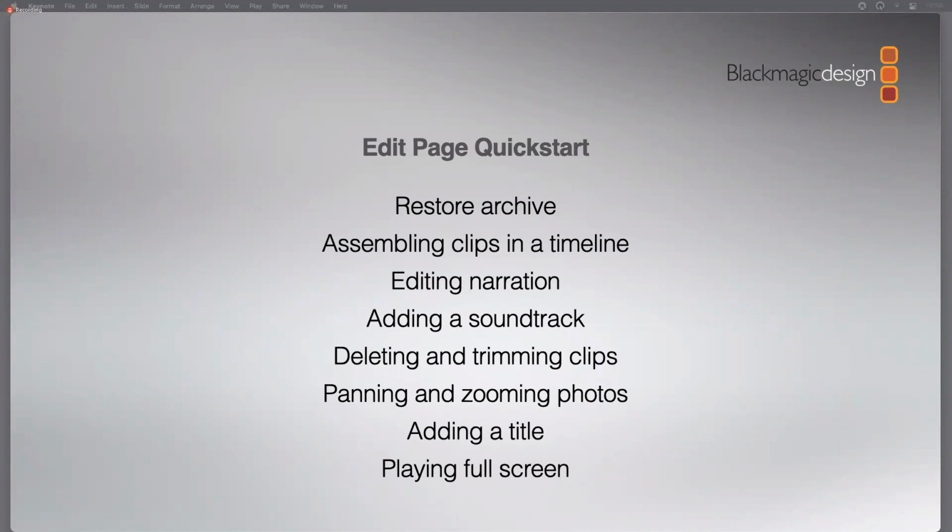We're going to look at assembling clips in a timeline using a drag and drop approach. So a very manual approach, but something you might be familiar with if you've been using something like Final Cut or Premiere. We'll be working with audio narration, adding music, using the soundtrack. We'll also be looking at how you remove and trim clips in a basic manner in the timeline. But then we'll be looking at some of the other options that we've got, which might not be initially obvious to you when you first open DaVinci Resolve.